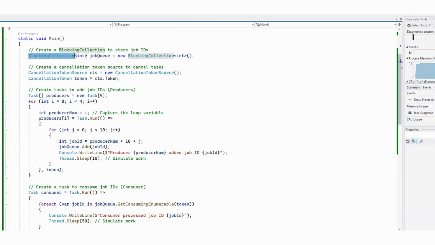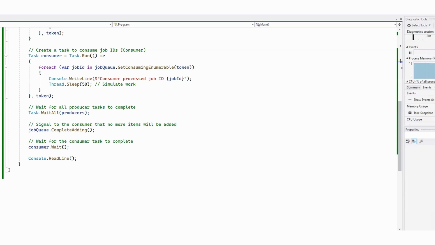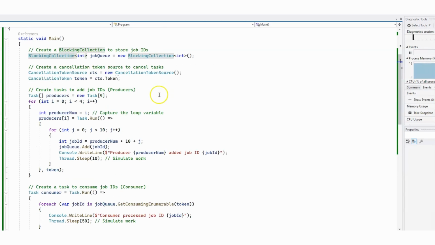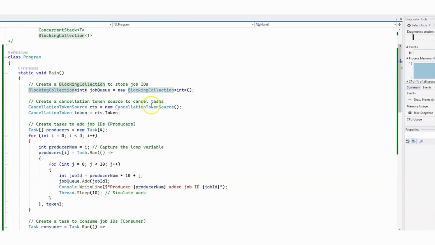If you remember, we could use the concurrent queue, which is also good for producer consumer scenarios, but there is a difference between the blocking collection and the concurrent queue. The blocking collection supports blocking operations, which means that the consumers can wait for items to be available and producers can wait for space when the collection is bounded. So if I have to compare the two, use the concurrent queue when you need a simple non-blocking queue, which is used by multiple threads, and use the blocking collection when you need thread safety and you need blocking and bounding capabilities.